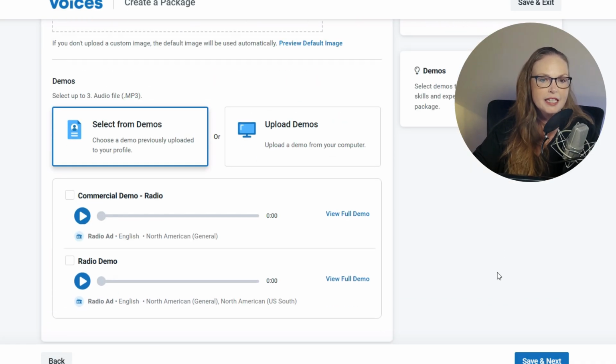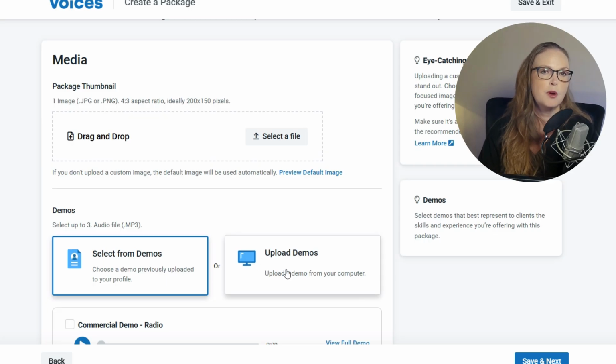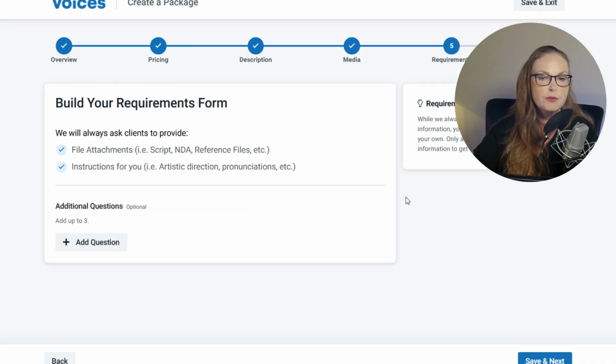Then for this package, you're either going to select from the demos you've already got loaded on your profile, or you can upload a brand new demo specifically related to this package. And you can have more than one demo affiliated or associated with the package. So optimize this, maximize this as best you can. Now you're going to save again. It'll move you to the next one, which is your requirements.